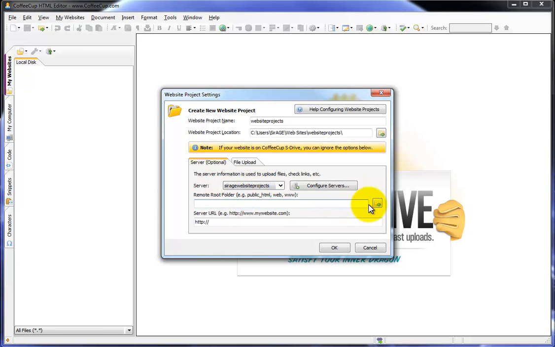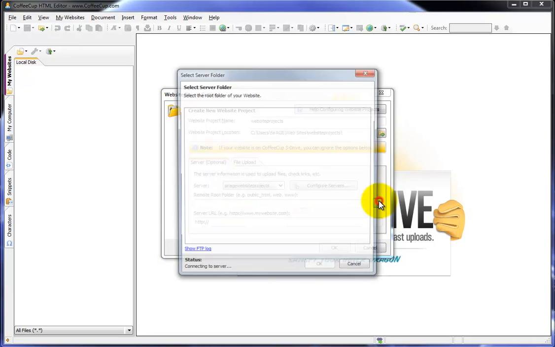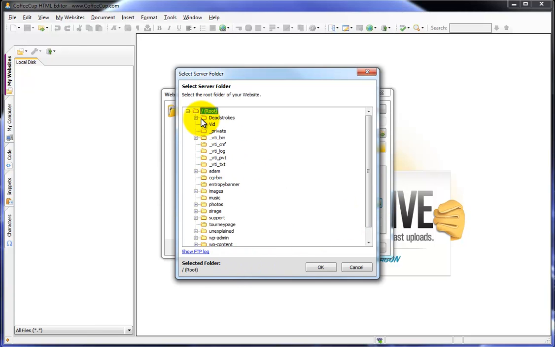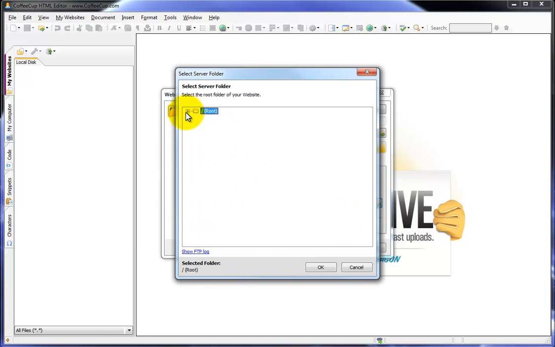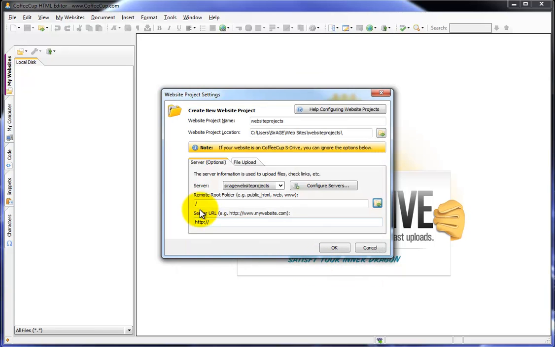Now your root folder, you can just click this little button here. It connects to your server, and I always like to do in the public HTML, which is the root. Hit OK, puts that little slash in there. You can put that little slash in there, but I like to do the browse.